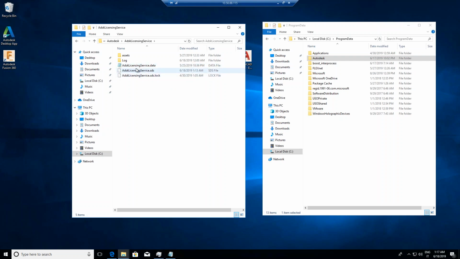So I was saying this SDS file is very important because it's the one that stores all the registered products we have on our system. All right, so this is the storage folder. This is very important to notice.